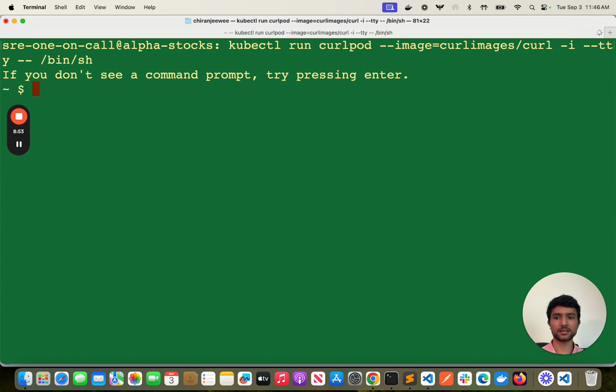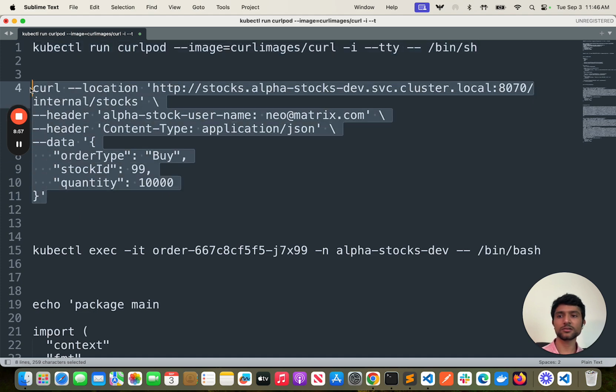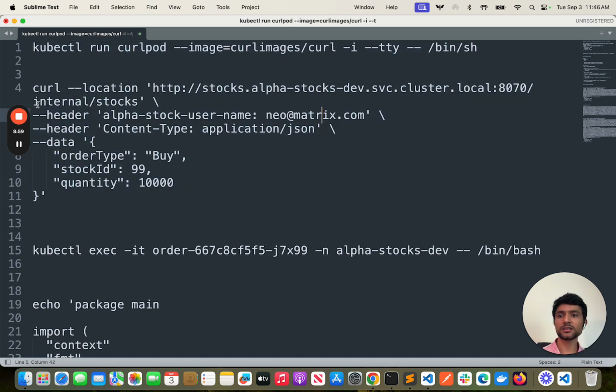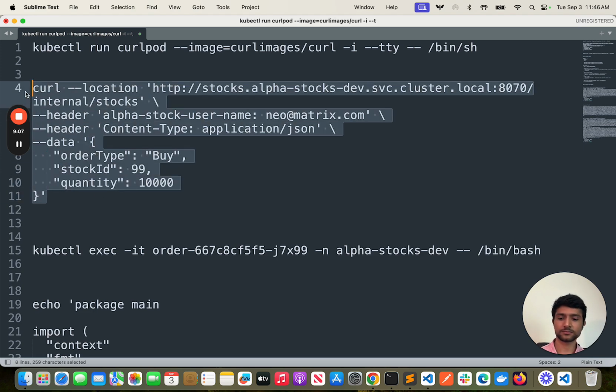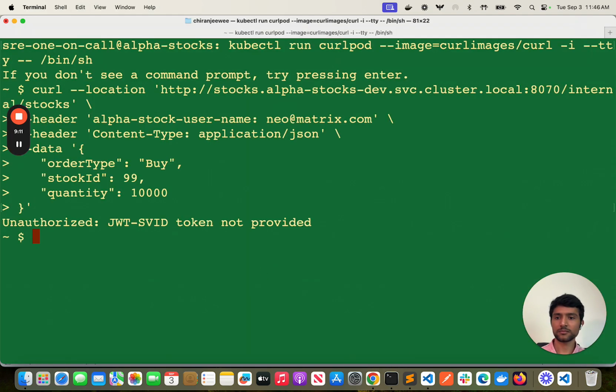Now he's inside that container, and now he will make this request. If you look at this request, it is making a request to the internal slash stock endpoint, and he is trying to buy 10,000 quantity of a certain stock. Yeah, and as you see, this fails. The reason is JWT SPIFFE ID token not provided. The JWT SPIFFE ID token proves the identity of a service, which Neo does not have as of now.